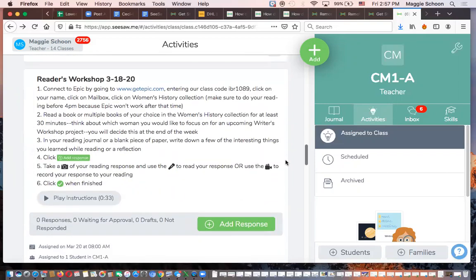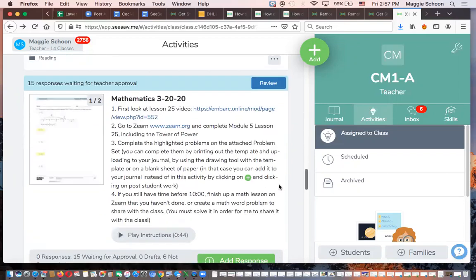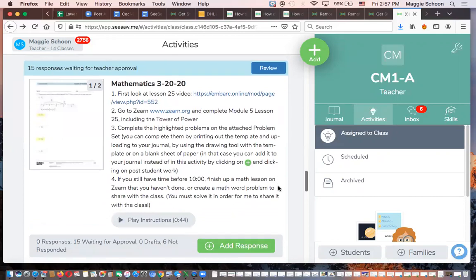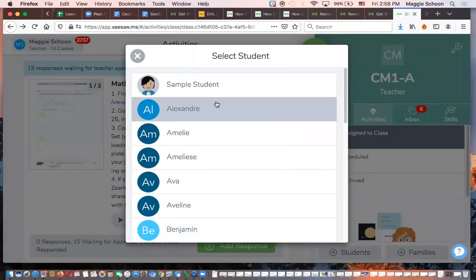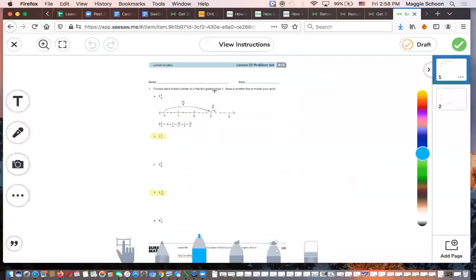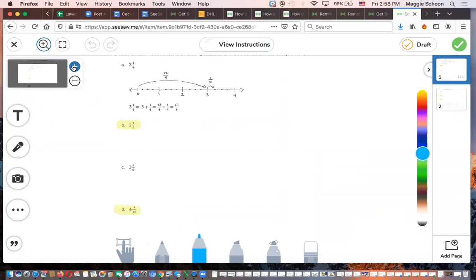Scroll down here to math. So here's a math lesson. There are two online resources to help the children with this: a video from Embark Online and a Zern lesson that they can look at. But then they have a choice to add a response. And here is their template for their math paper. Now remember, we can zoom in on this if we need to.